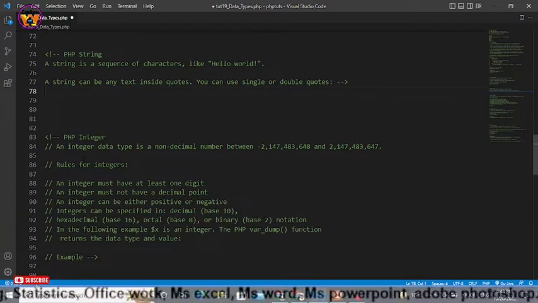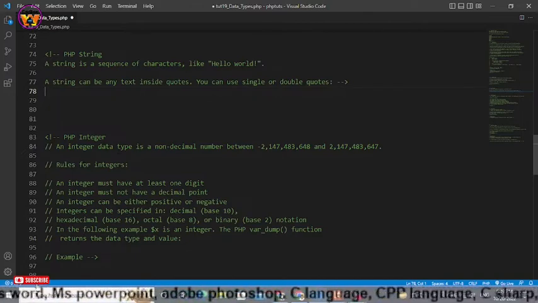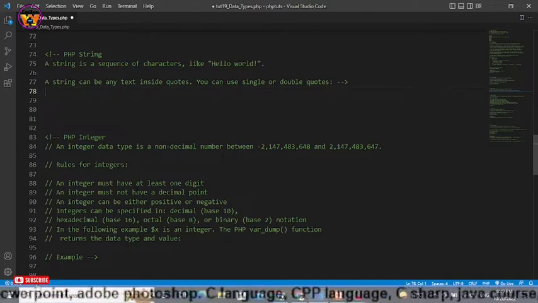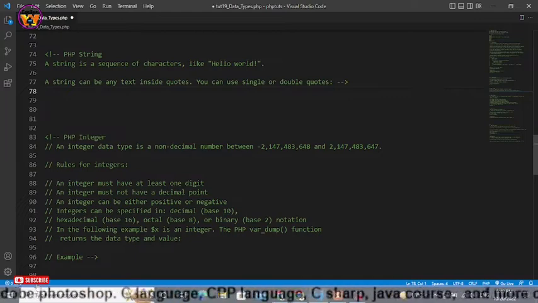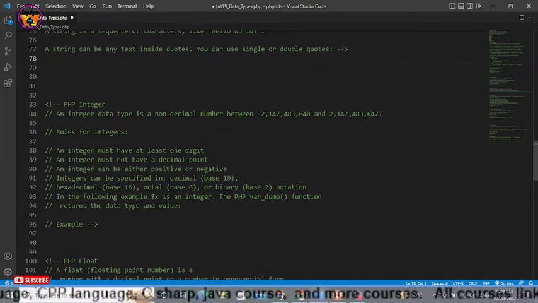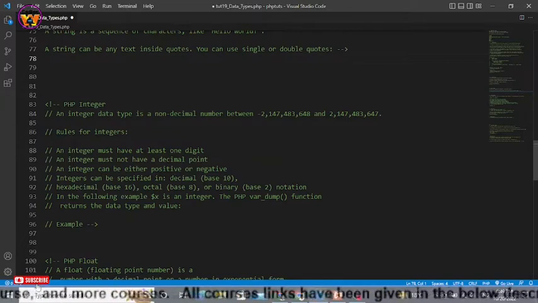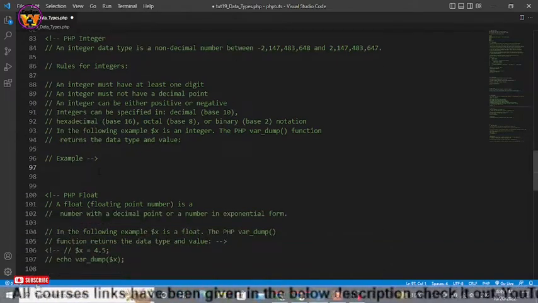Now integer type. Integer type is used to store integer values without a decimal number. It could be positive or negative. Now there are some rules for the integer data type, such as it must have at least 1 digit, and an integer must not have a decimal point. An integer can be either positive or negative. An integer can be specified in decimal. So all these rules you can check, but I will use an example here.